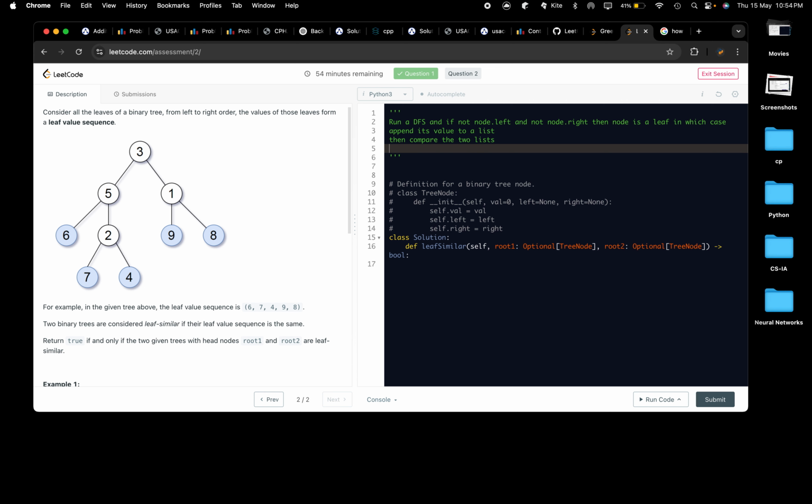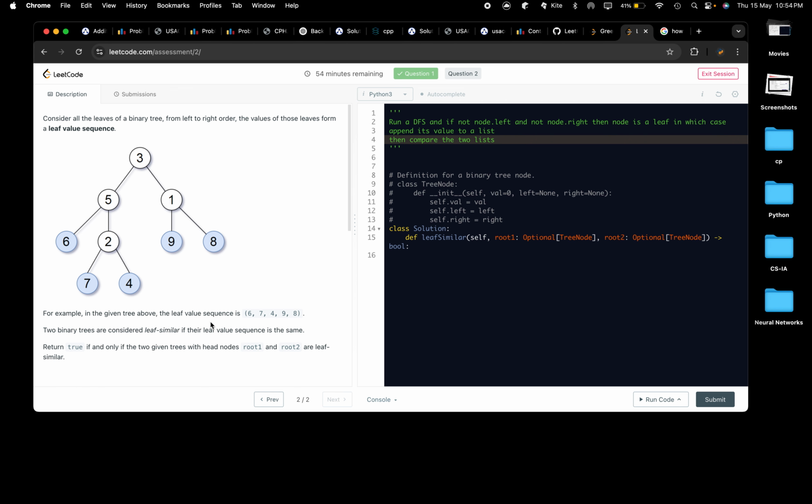Oops, lists. So okay, that is all we really need to do. So all I need is a DFS method which takes in a node. So if not node, return. If not node dot left and not node dot right, so this is our condition for the leaf node.